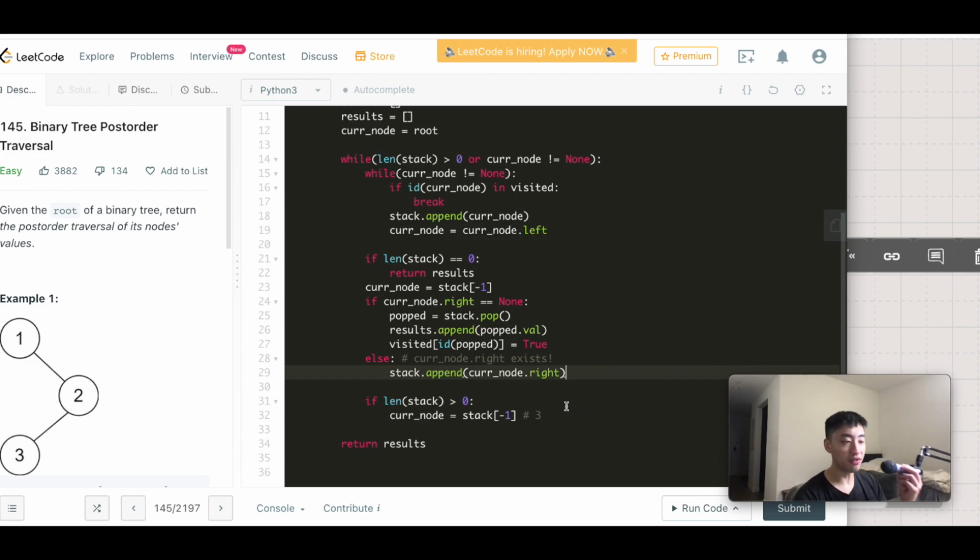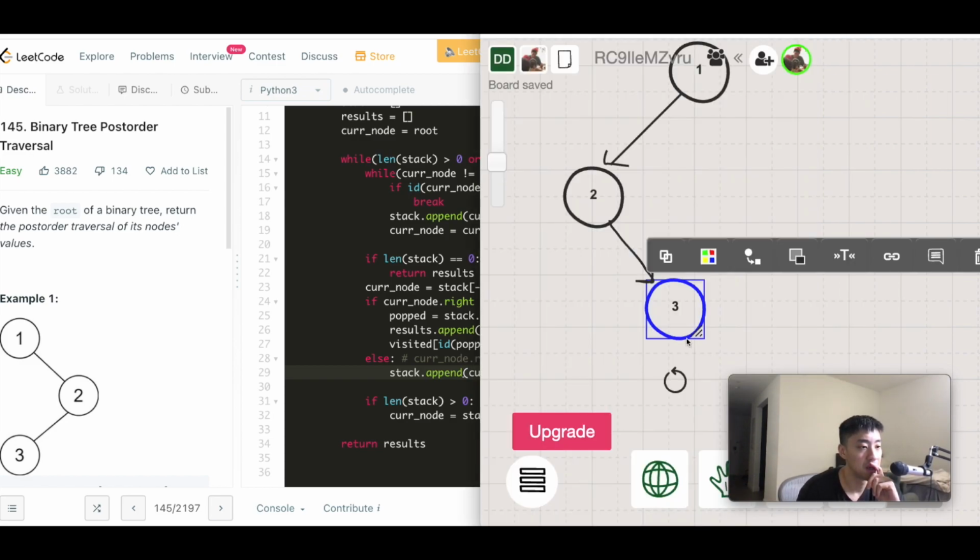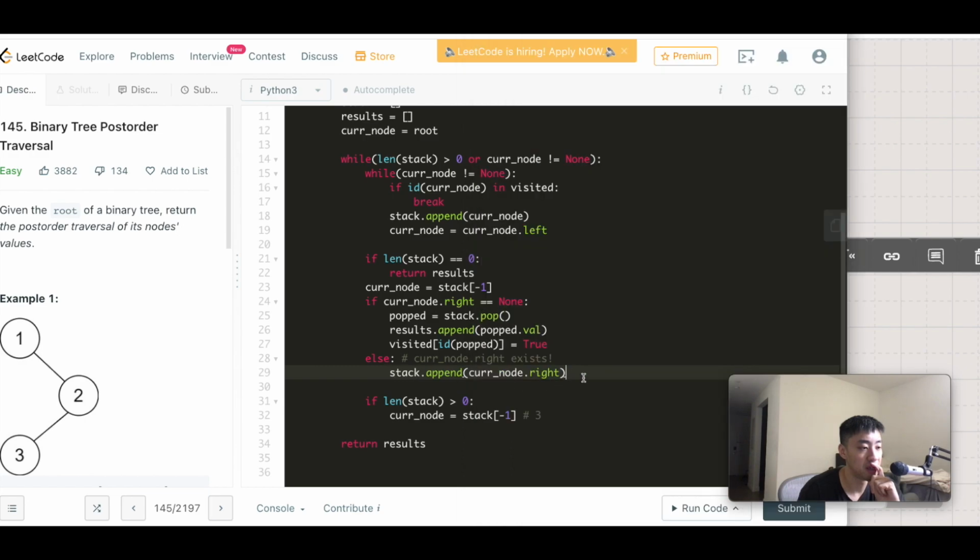So I'm trying to think if that makes sense, because okay, current node dot 3, and then down here, if length of stack is greater than 0, if there's at least one element in the stack, then we set current node to that element. So current node means we're looking at that element now. Okay.